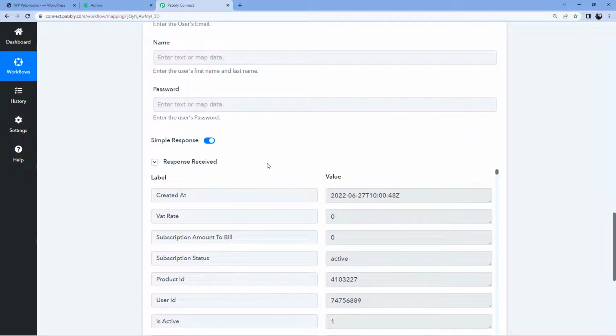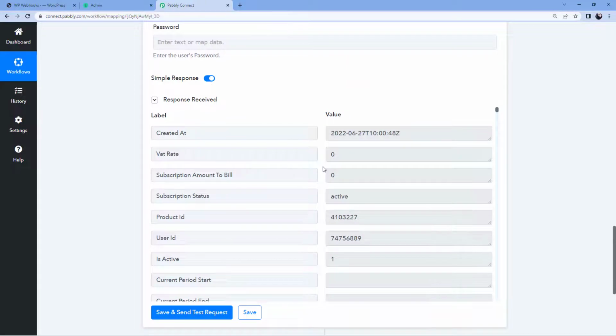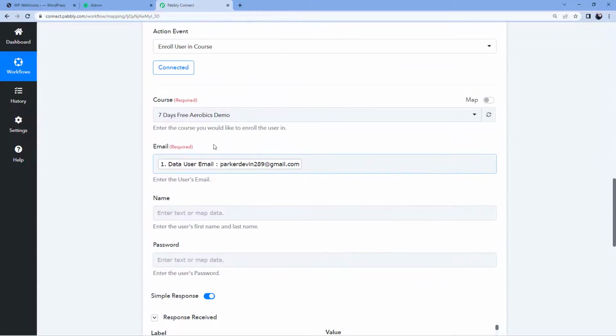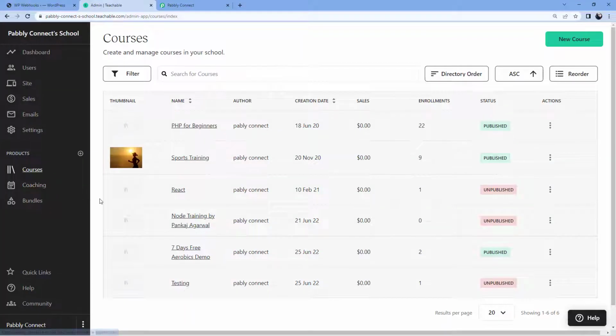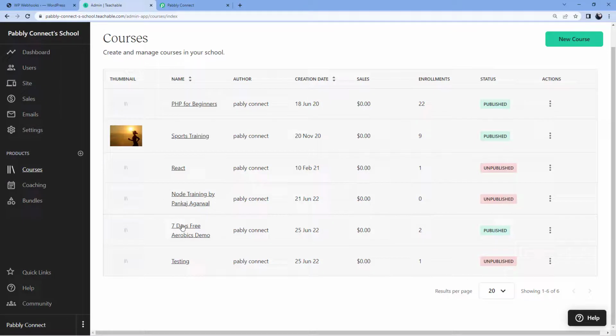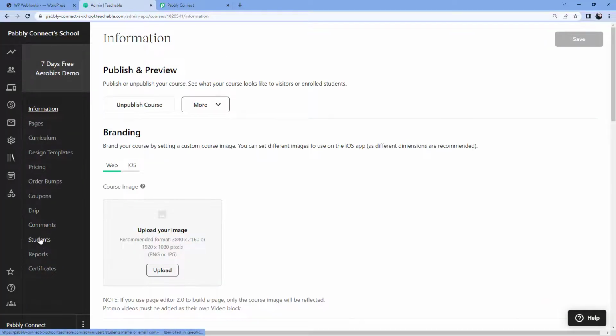After clicking on Save and Send Test Request, we have received a response over here. And this response seems to be a positive response to us. This response shows that the user with this email address is now successfully enrolled to this course in our Teachable account. So let's just check it. We will go back to our Teachable account, and from the dashboard, we will go to the courses section and select the course which we have selected in Pabbly Connect. So, 7 days free aerobic demo. We have selected this course. So just go to the course, go to student section.